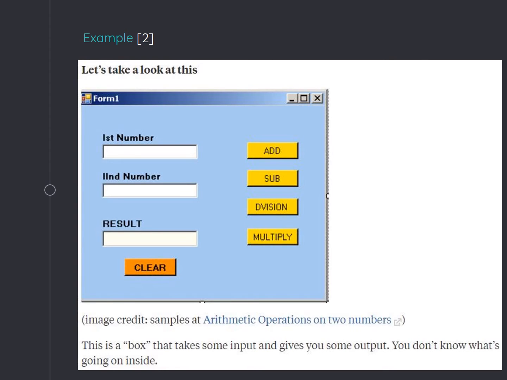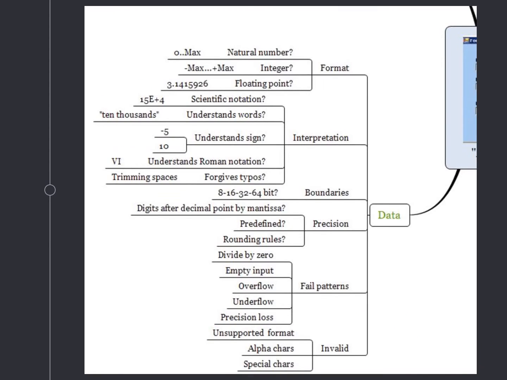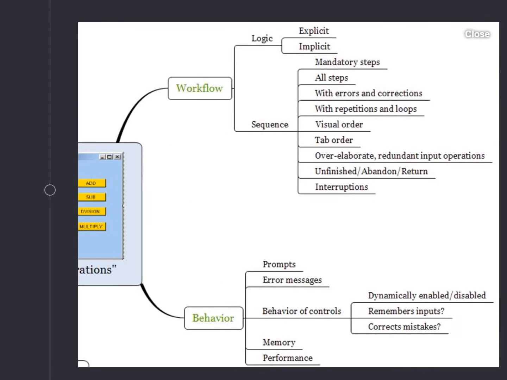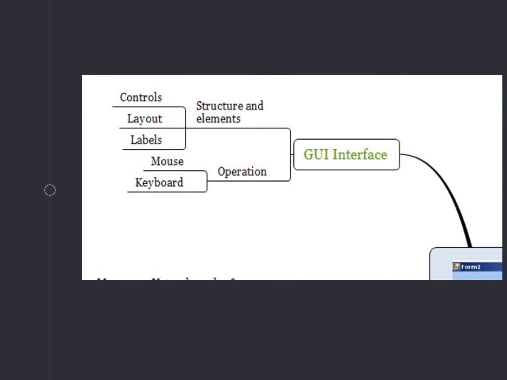So what we can do to test data, we can perform testing for several features such as formatting, interpretation, boundaries, precision, file patterns, and validation. Also, we can check for workflow and behavior, such as prompts, error messages, and memory performance. And finally, interface, structure and elements, and operation. Are we using mouse or keyboard or both of them?